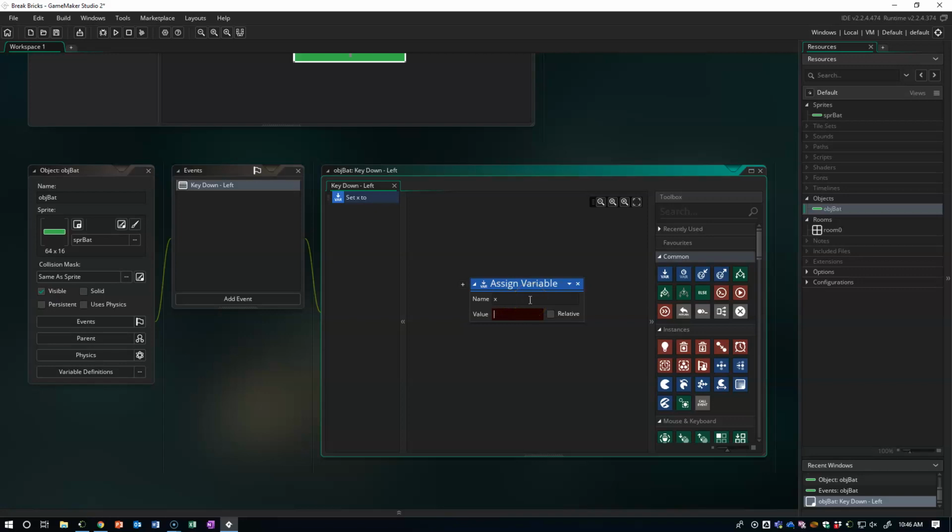Oops, pushed the wrong button. -7. And I'm going to click relative because remember, clicking relative changes from setting that variable to the value, to adding the value to the variable. So instead of changing the X coordinate to -7, we're adding -7 to the X coordinate, which means we'll move 7 pixels to the left.